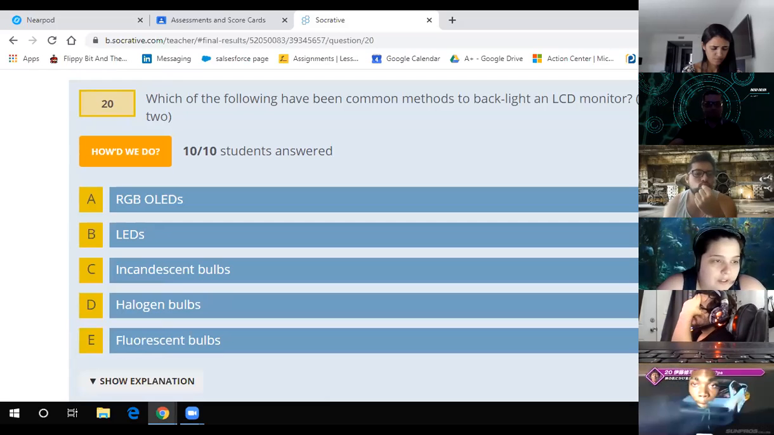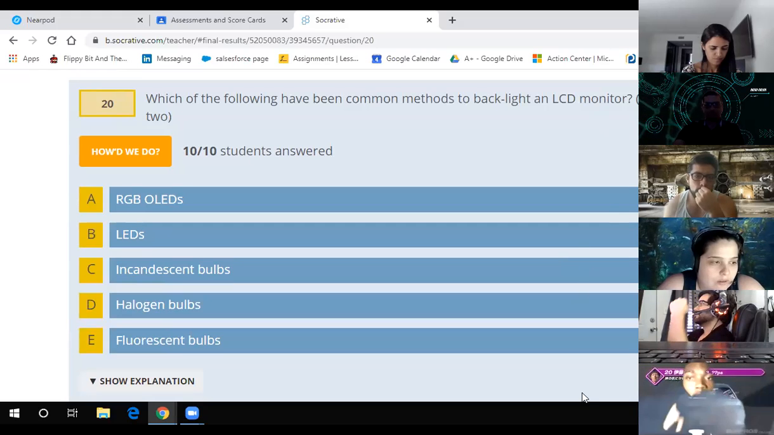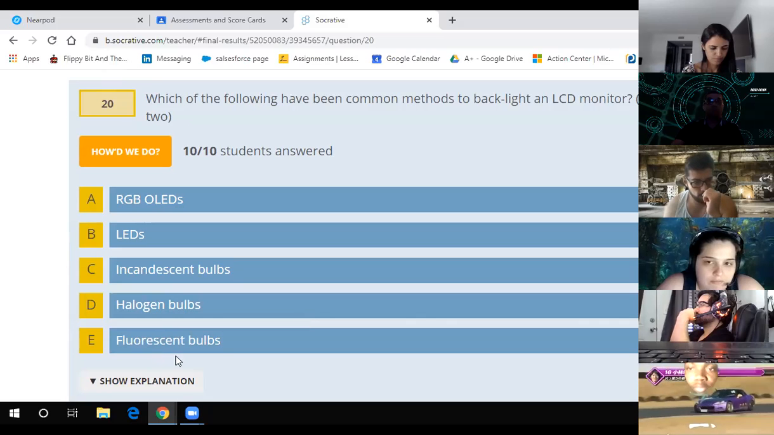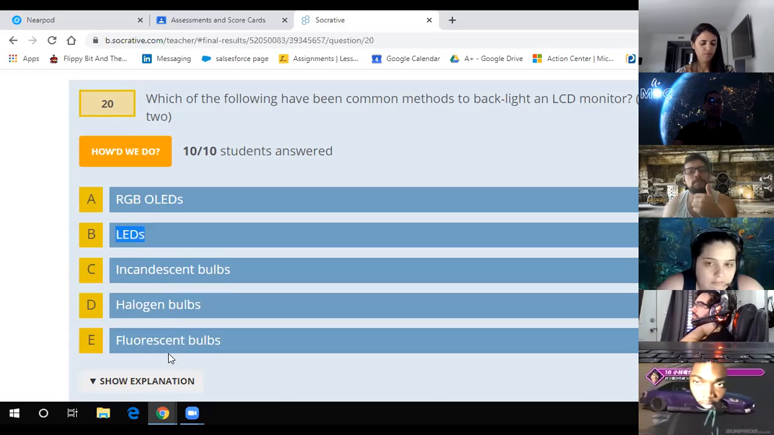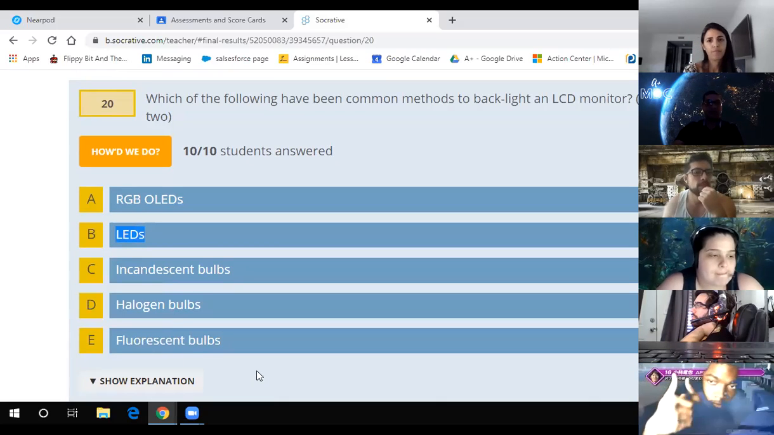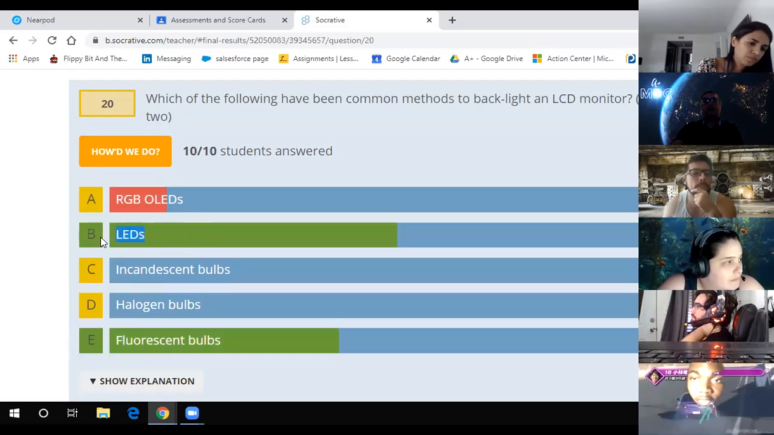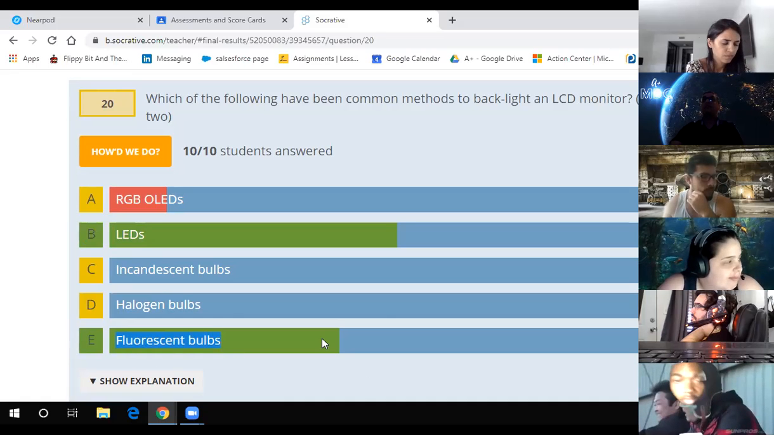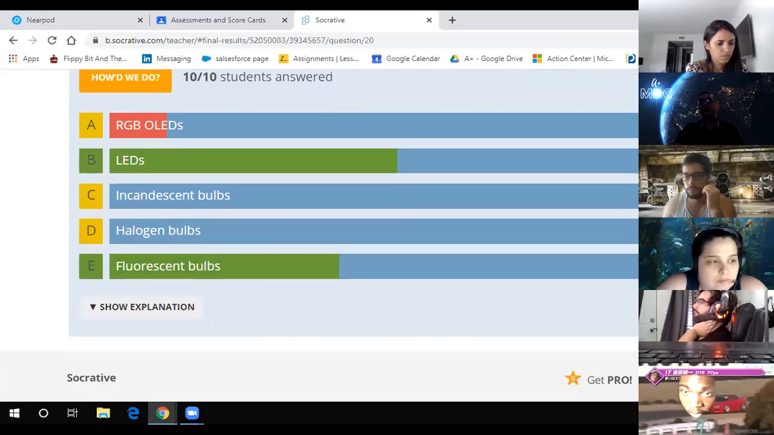Which of the following have been common methods to backlight an LCD monitor? Choose 2, B and E. Everyone agree? LED and fluorescent lights? I agree. That is correct. LEDs and fluorescent lights are the ones on the LCD monitor. The OLEDs is a completely different type of technology.